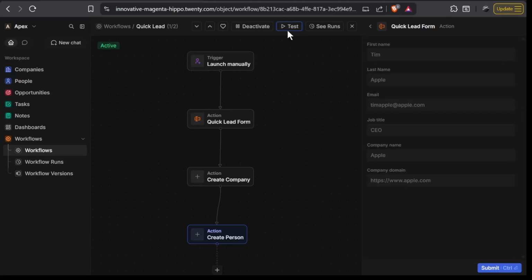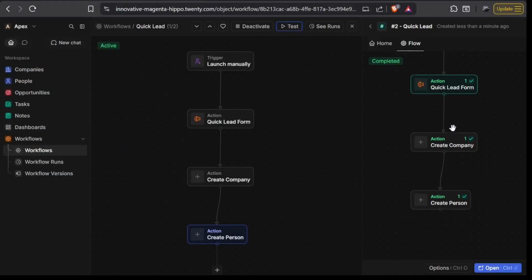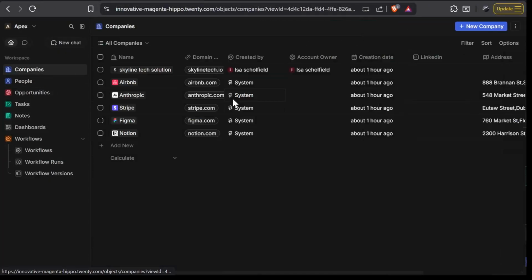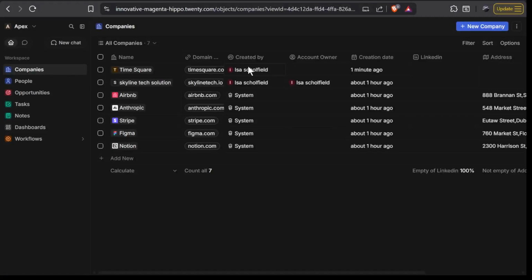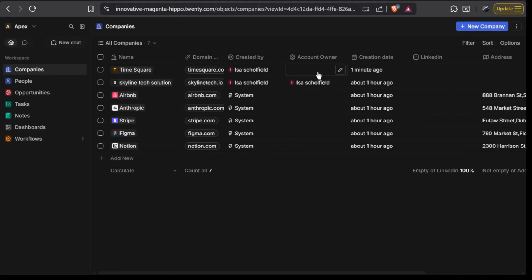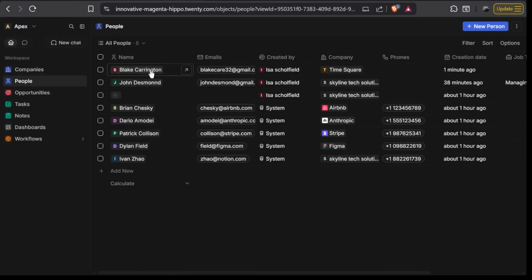To run a test on this workflow, click on this test button and you'll have to fill in this form. Check this out, I've got my lead form filled out. If I submit this, the workflow completed. So let's go check out our companies. As you can see, the top row is literally the company that we just created in our workflow. Also, in people, we might find a Blake Carrington, which is right there.